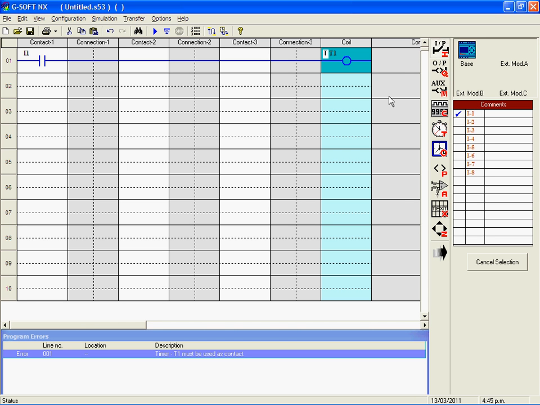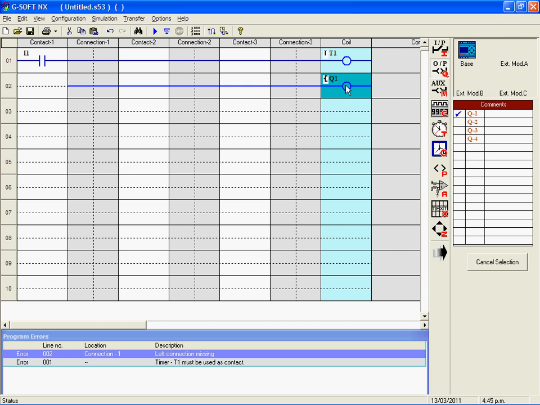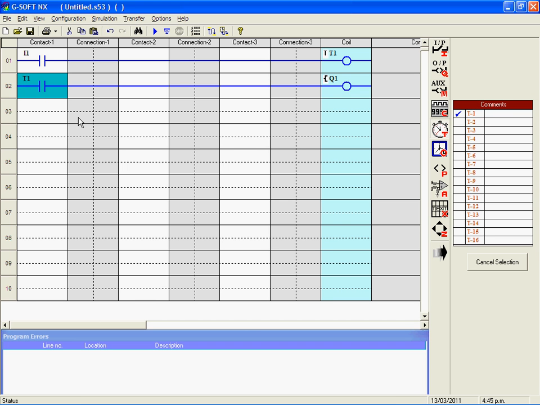We actually need an output for something to happen, so let's put an output on there. Q1 and a Q1 here. This is a relay output. That relay output is not going to do anything though unless we tell it what to do. So we'll tell it to operate when the timer operates. T1 on here. And now, if we put a trigger into I1, we pulse into I1, and we hold that pulse there, then after 10 seconds, output Q1 will turn on.